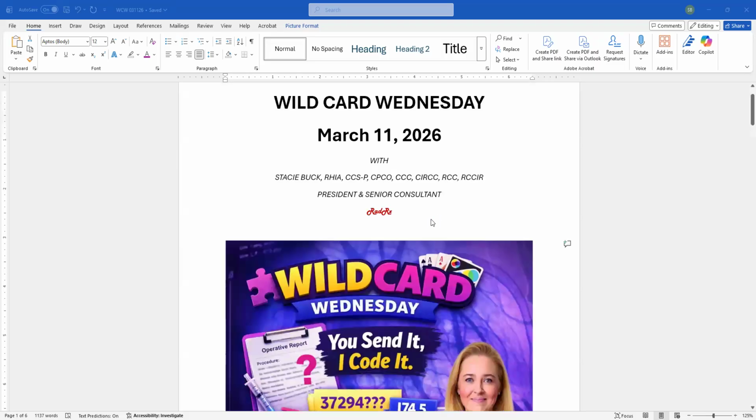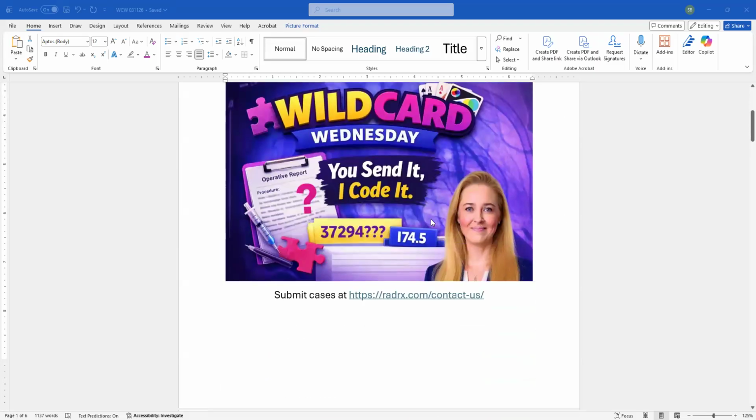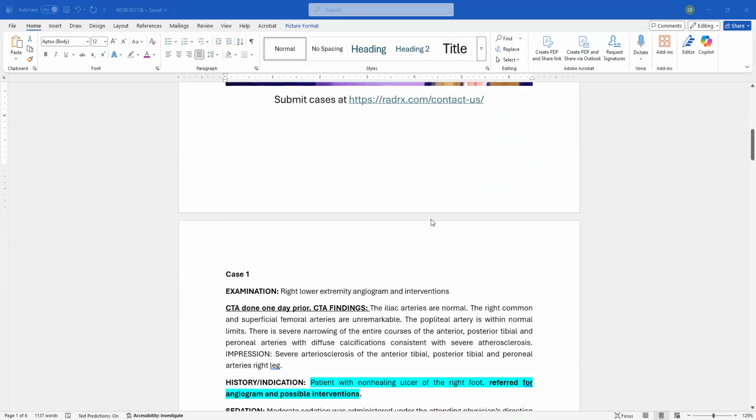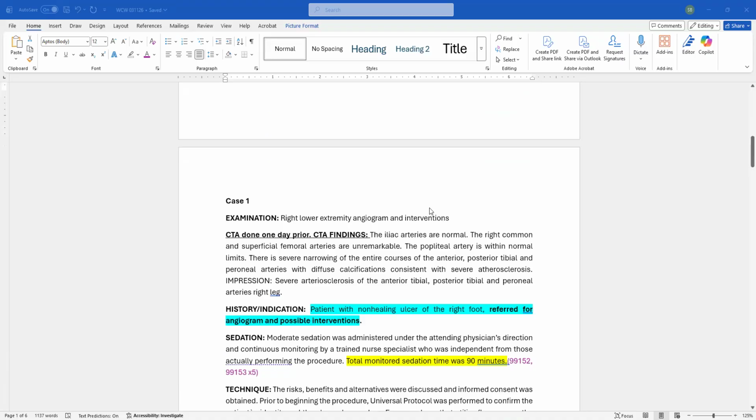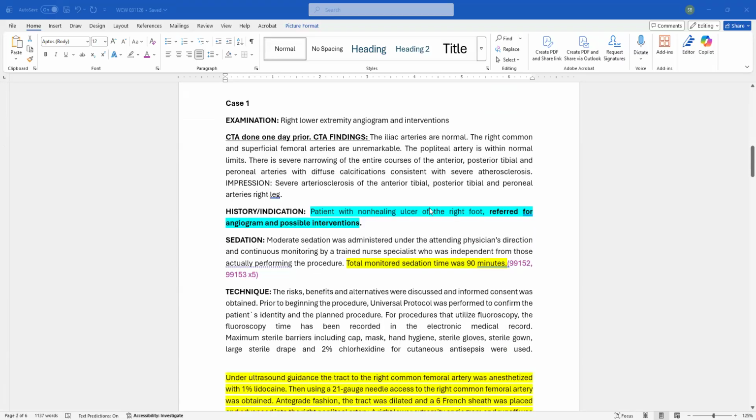Because I had so many, I did decide to go through two cases this week, and I picked the first two that came in. I'm taking them in the order that they came in. So case number one, we have a lower extremity intervention. With this particular case, I was sent not only the interventional radiology report, but also the CTA.